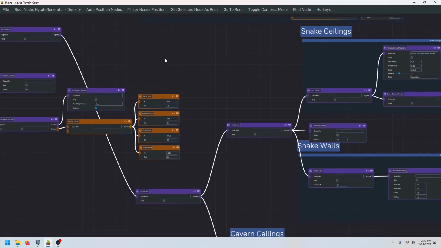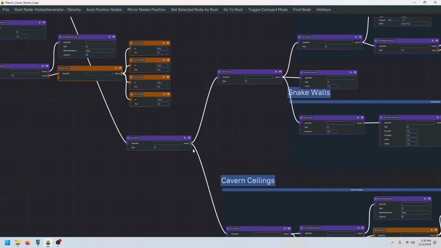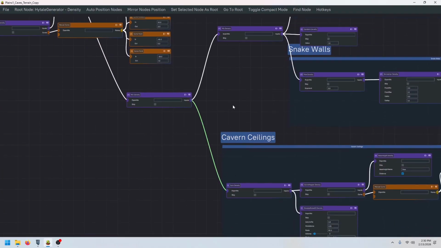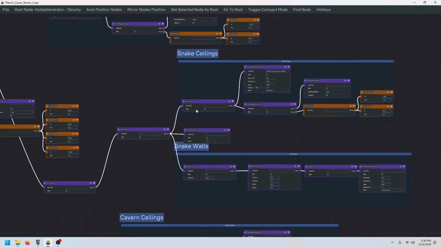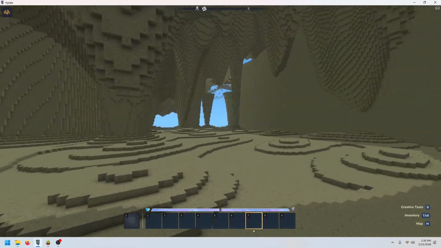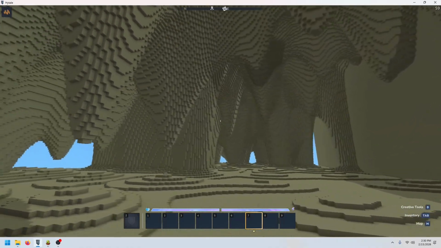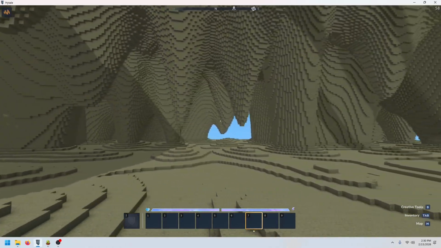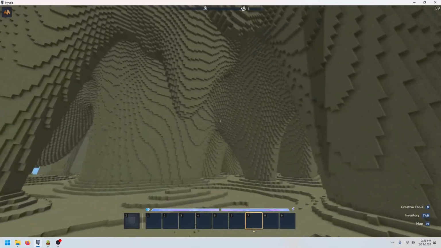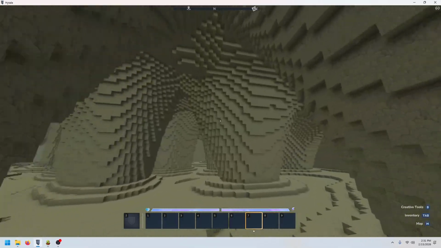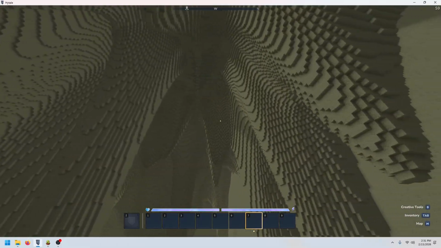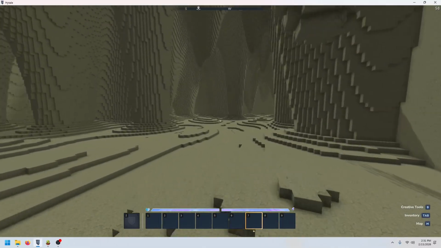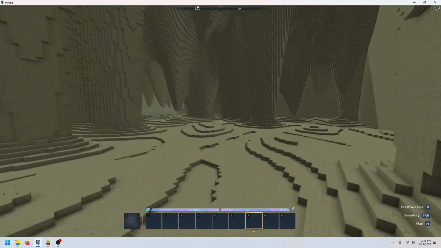Well, let us connect this back up and then disconnect ceilings. And first, let us just see what the snake ceilings and snake walls make. And this is something else. Very interesting to look at. Looks a lot like stalactites. And they generally go up to approximately the surface. Eventually, they run into that stone block that was generating at the surface level.